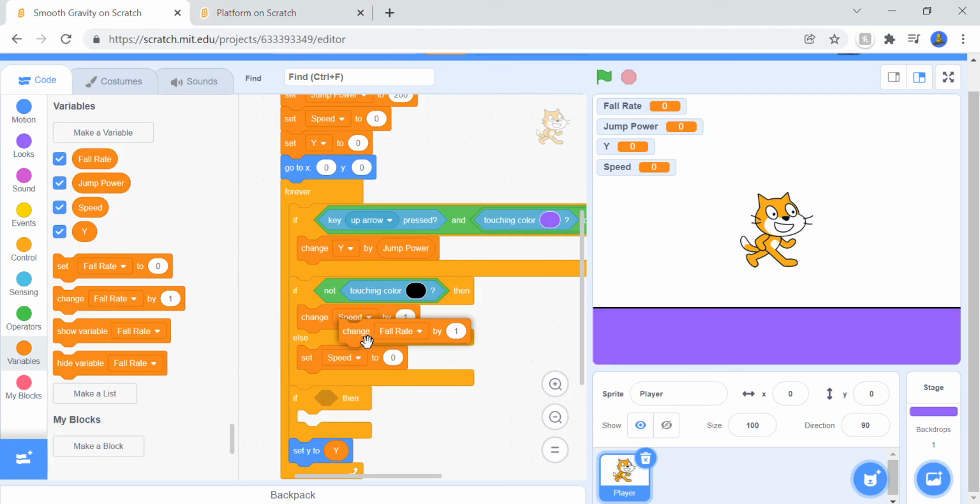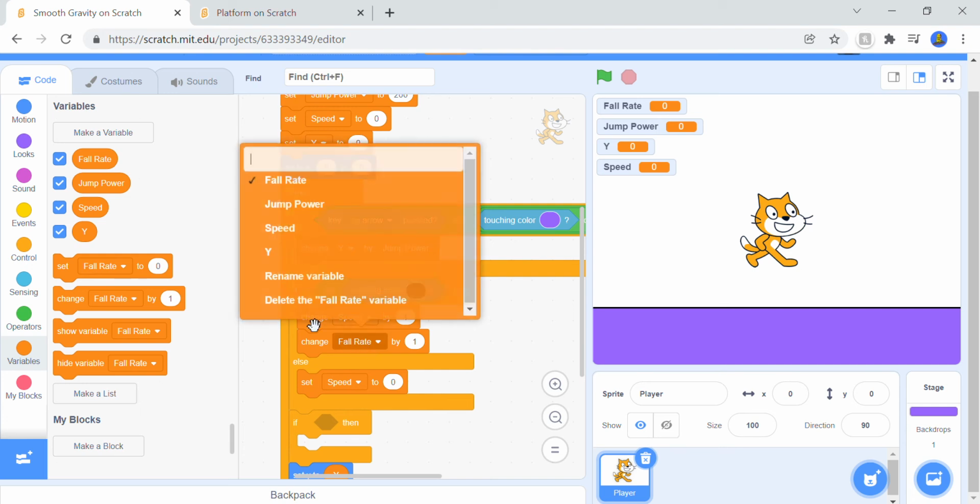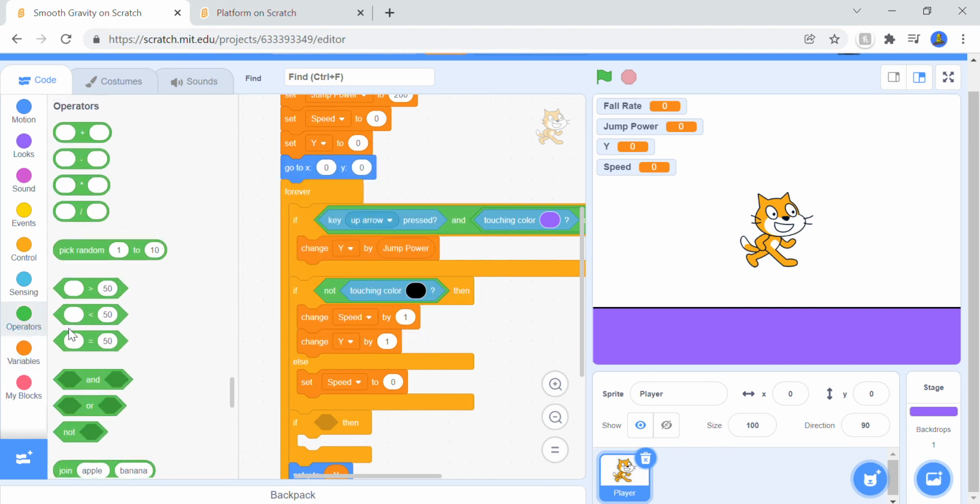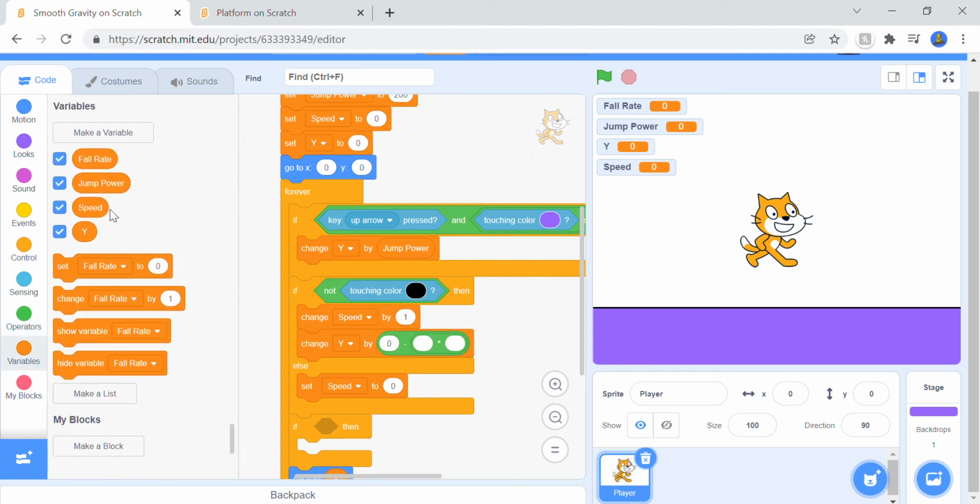And the 0 minus is so you don't have to put a negative. It's an easier way instead of having to make it a negative. And because of the speed variable, you slowly fall faster.